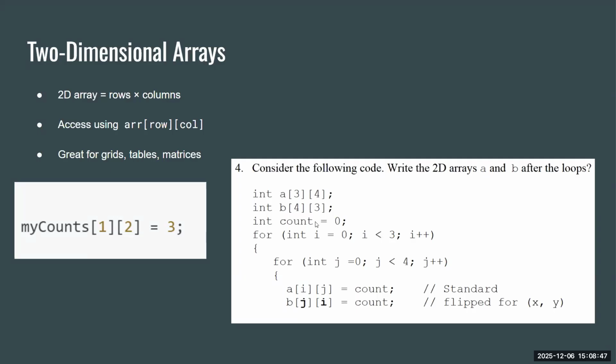So yeah, 2D arrays are used in problems involving grids, matrices, seating charts, and so on. Exam questions often require you to assign values to specific cells or loop through the rows and columns, and understand how nested loops map to a 2D structure. So let's look at the first example.